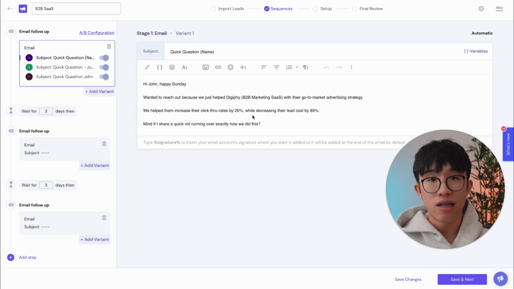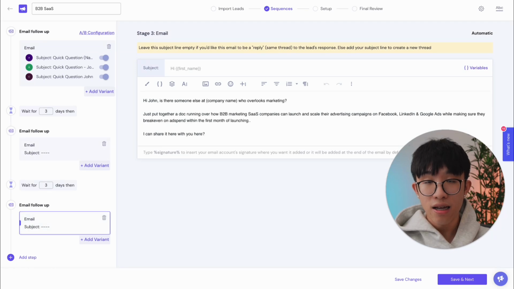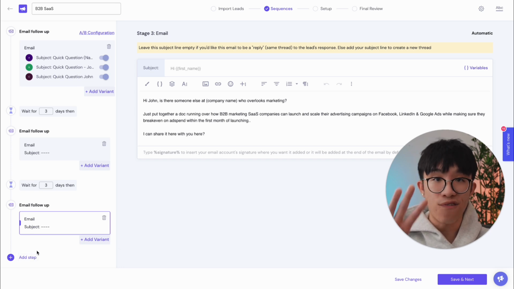Because all of these outcomes, they matter at different levels. Not every person cares about click-through rates. Some people care more about ROAS. Some people care about not losing money. And calling out these different types of outcomes will make sure that our emails are hitting the specific pain points that we're looking for and talking about exactly what we are looking to talk about. The final email we're going to put, so this email sequence is going to be 4 emails long.